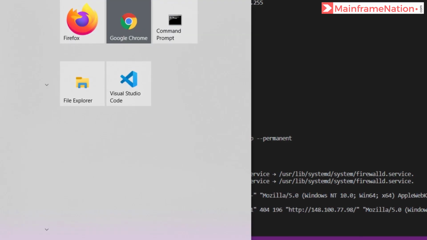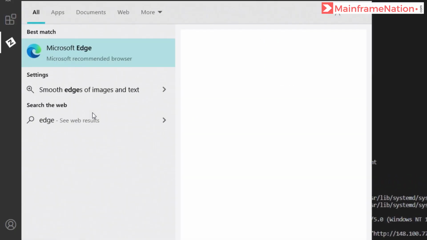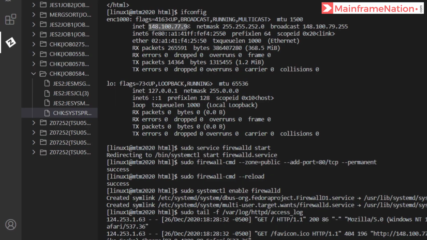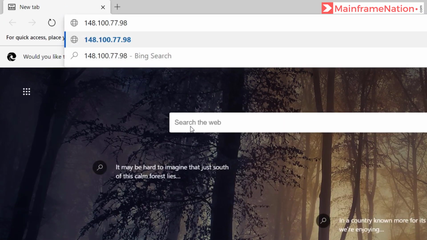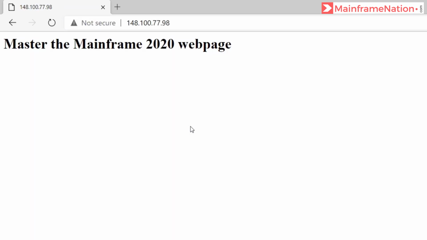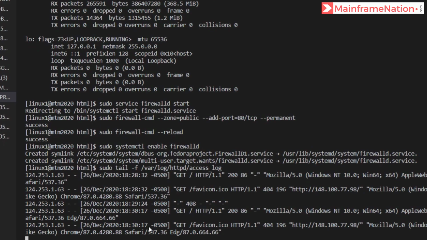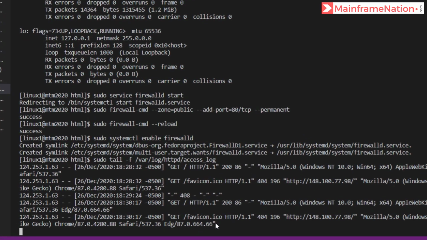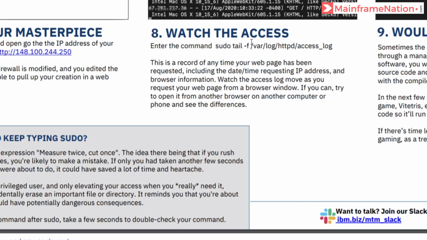So let's open a browser. Let's open Edge and here give this IP address, paste it here, enter, and you will see the web page was displayed. Let's go to Visual Studio Code and here you can see these are the details. Edge, you can see here Edge. I tried to access this web page from the Edge browser. So step 8 is also complete.